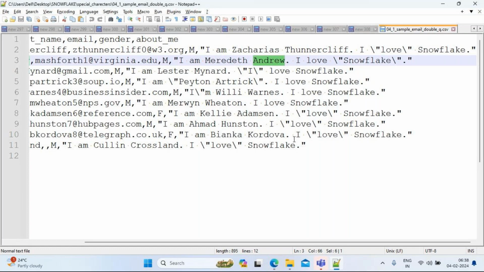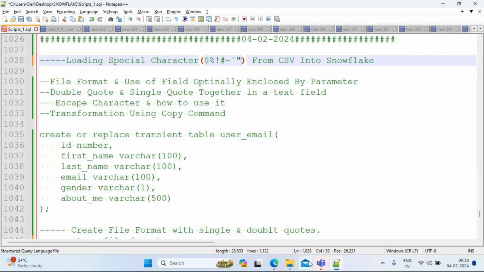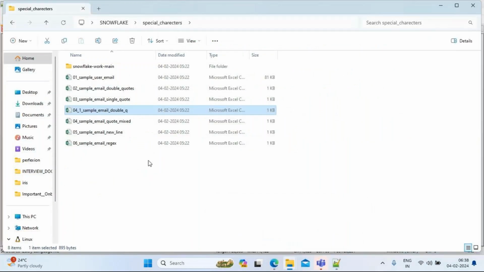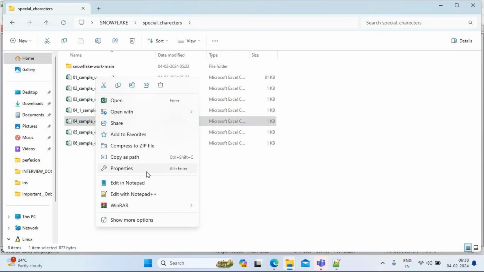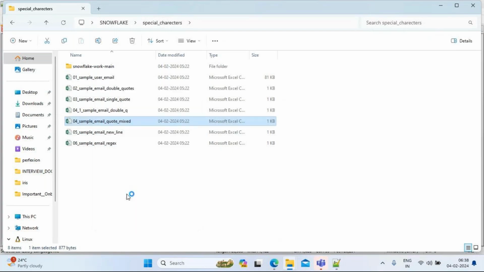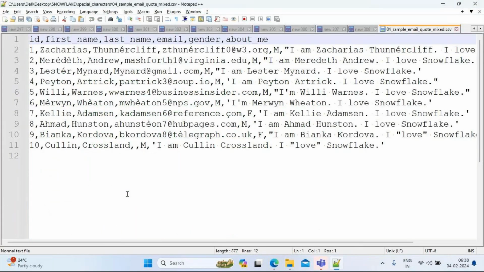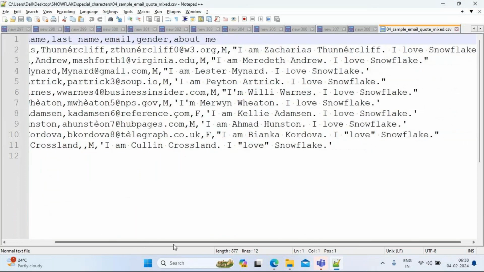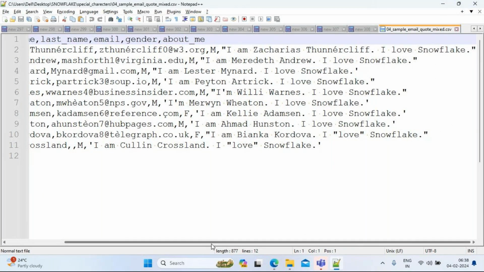Now I'll close this file and take one more file, and this file is going to have a mix of double quotes as well as single quotes. Just look at the about me field. You can see a mix of them.